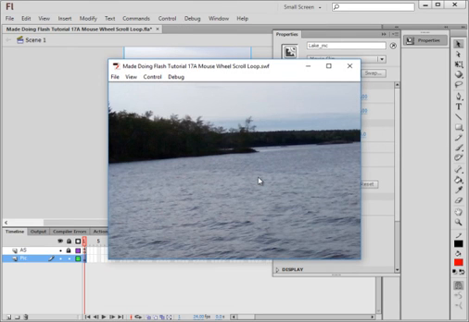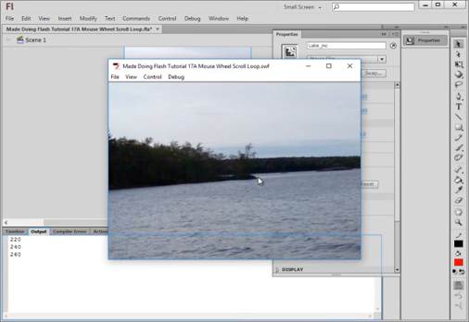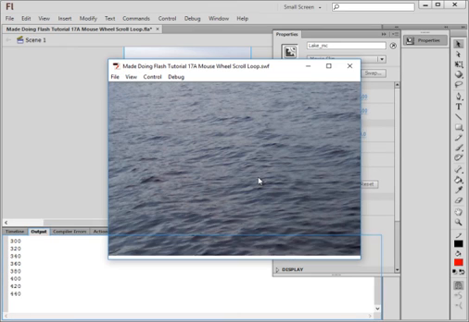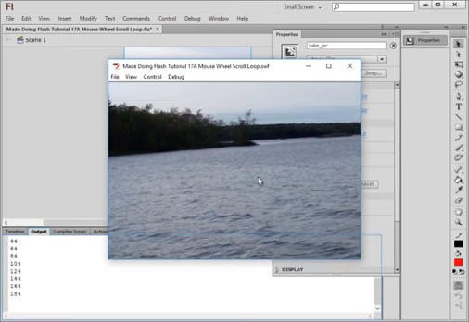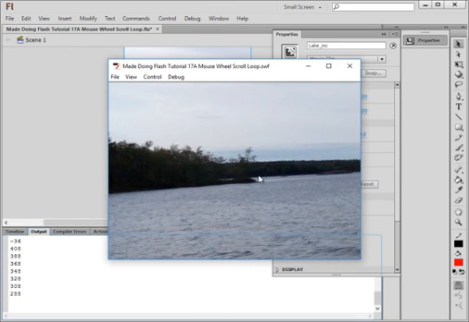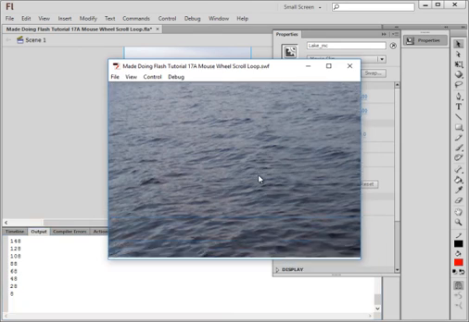I scroll forward and it drops down the page, and when it gets to the top of the page, there it is. Then we're back to the water. I keep doing it. Back to the water. If I go the other way, I go the other way, and I go the other way.